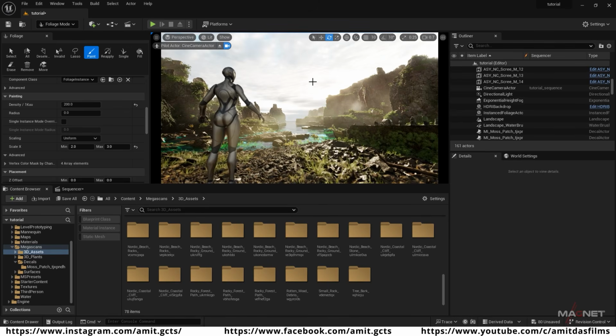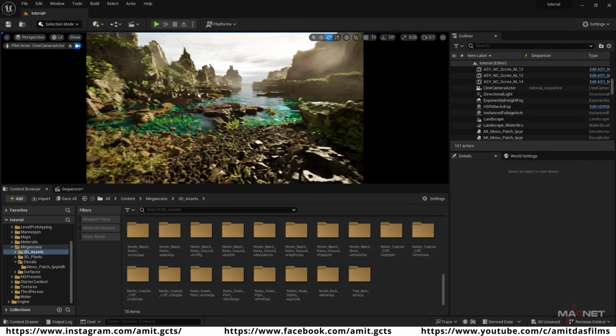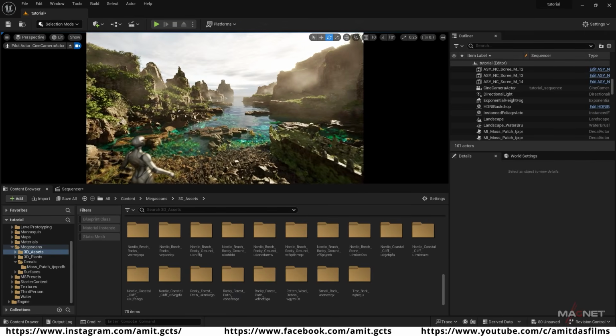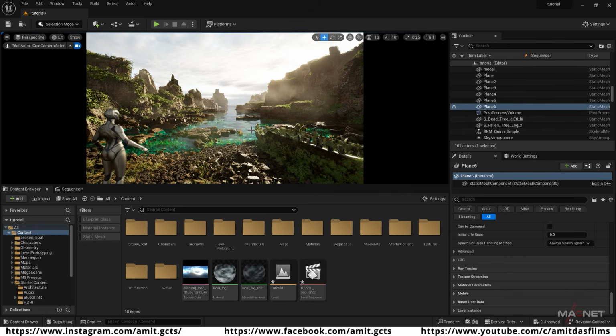okay, so maybe we can put our sun a little bit down here. Okay, so we go back to our main selection mode, and you can see that eventually this scene looks nice. And if you watch my trailer video on this environment, at the end I also make this scene a very dark and misty environment. So let's make that here also.